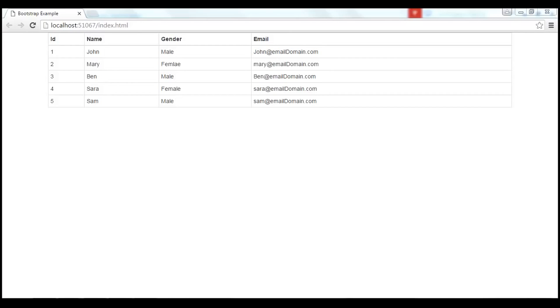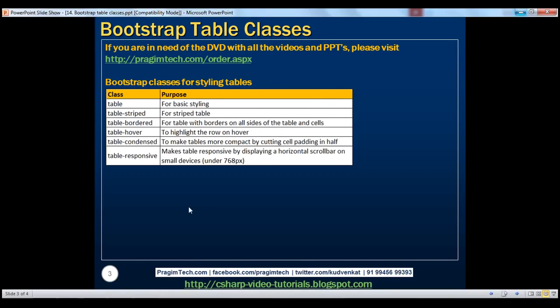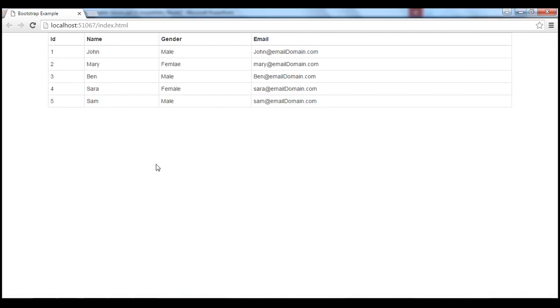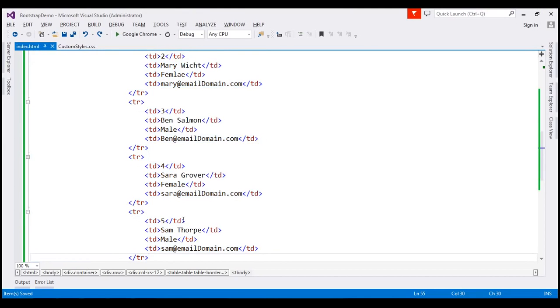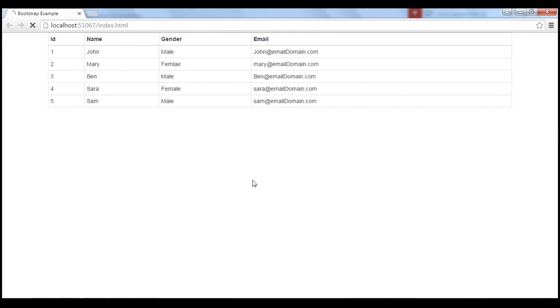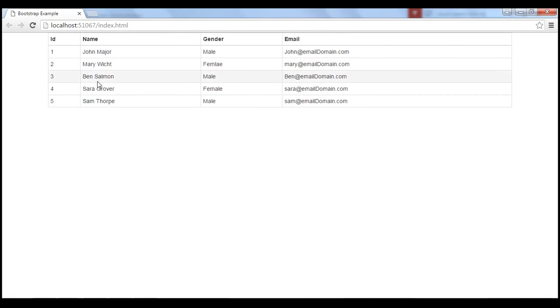Let's now discuss how to make tables responsive. To make tables responsive, use the table responsive class. To understand this class better, I'm going to include last name as well. At the moment, we only have first name. So let's change this HTML. Notice now we have last name along with first name.